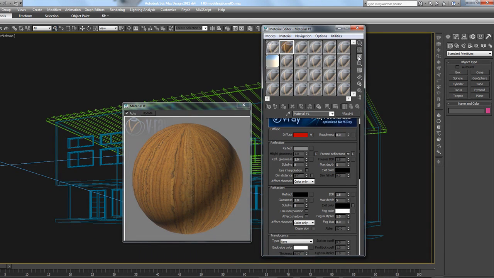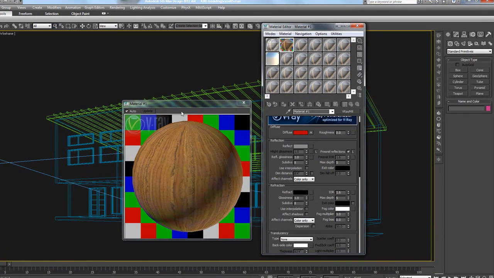If you hit this button here, that'll put up a checkerboard background, and now that it has something to reflect, you can kind of tell that there's a sheen on that wood.